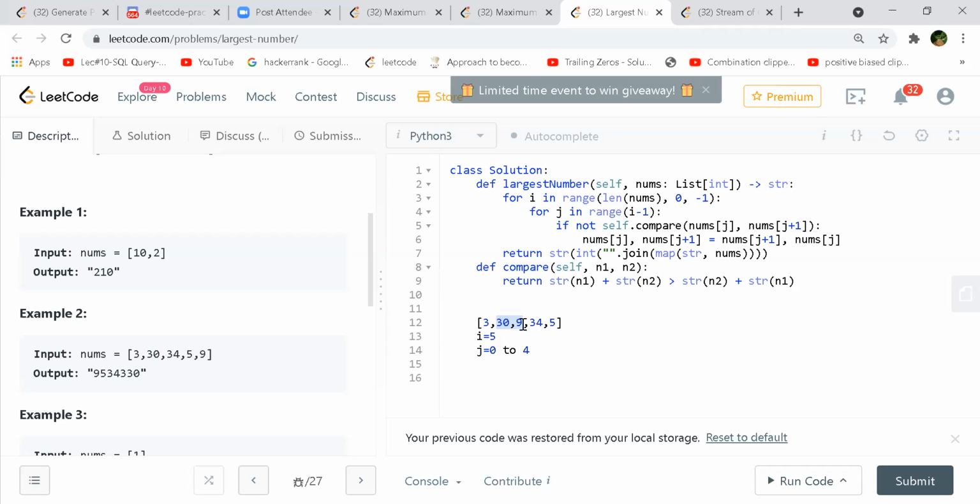So these two again, this is 3 and 30. No, you are not swapping, because j is 0, and nums of j comma nums of j plus 1, this is 330 and this will be 303. So I don't need to swap, right? Yeah, you won't swap. That is if not, right? Yes, that has to be.